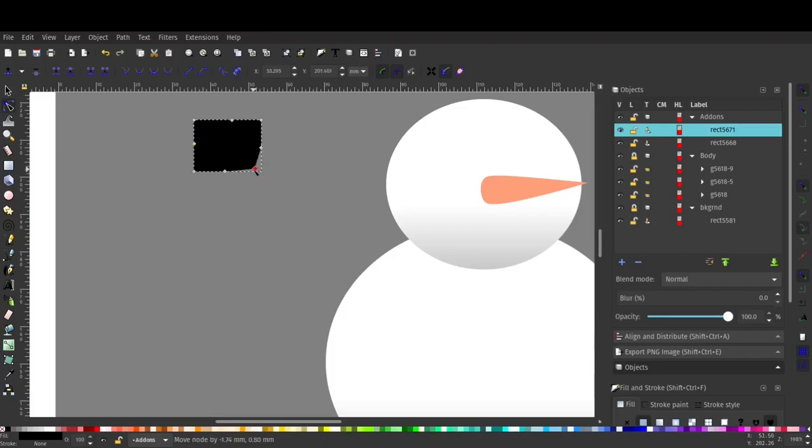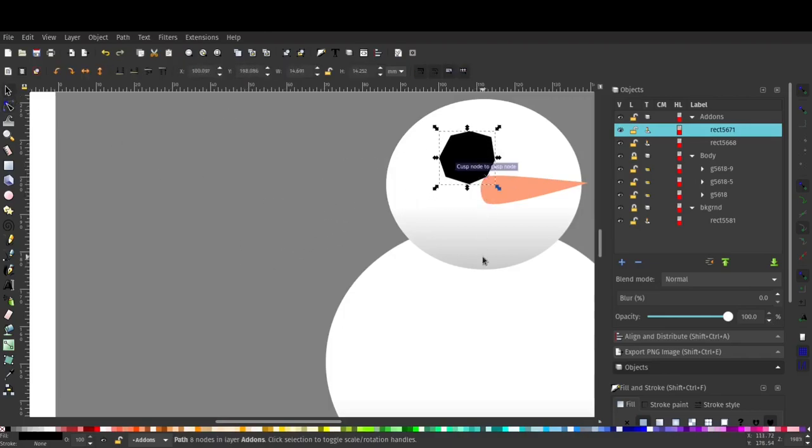So the whole idea here is to just move these points around until you get something that's kind of blocky, kind of like it could be a piece of coal. And so that becomes an eye. It's really big. Now if you notice it jumped around, we have this enable snapping. We're not working on a grid or anything like that, so go ahead and disable that.